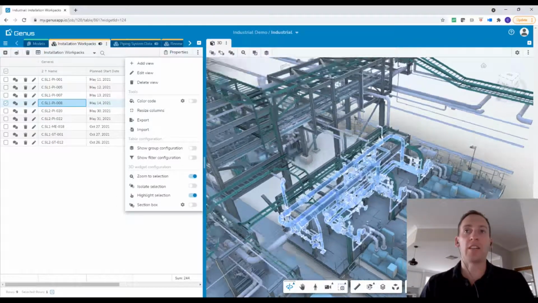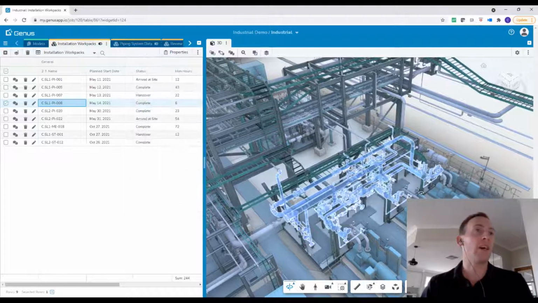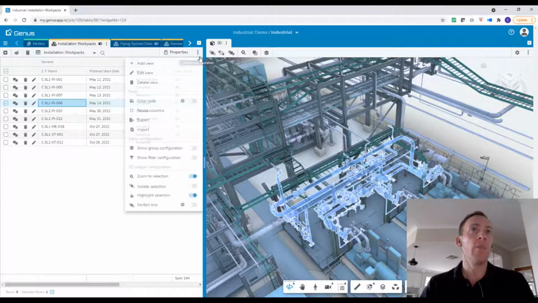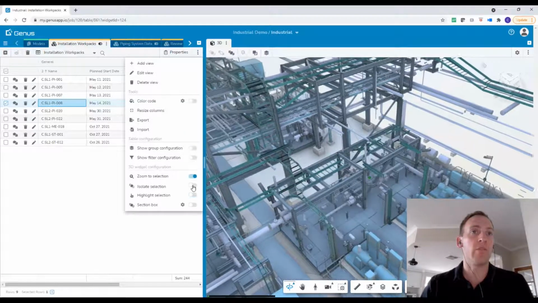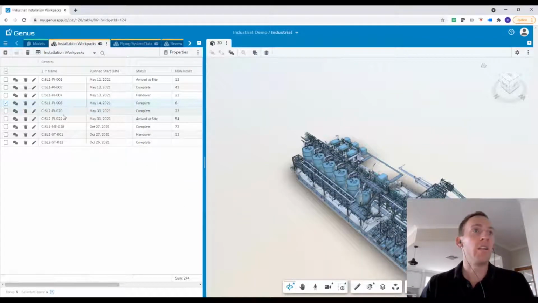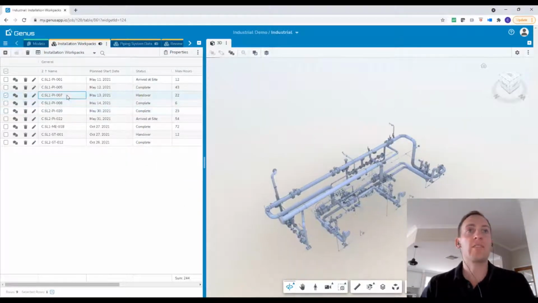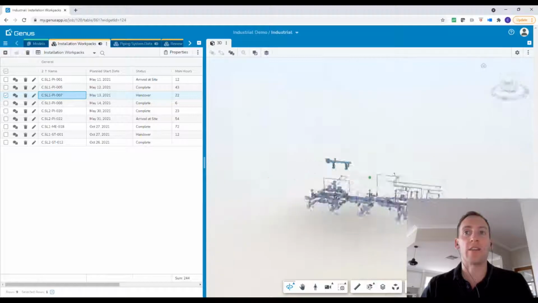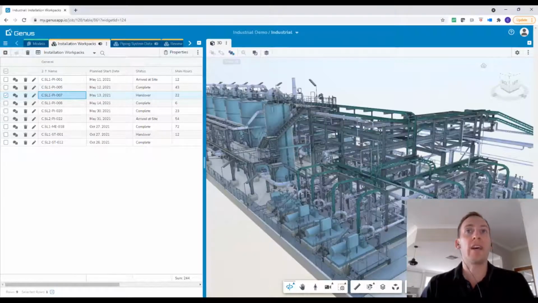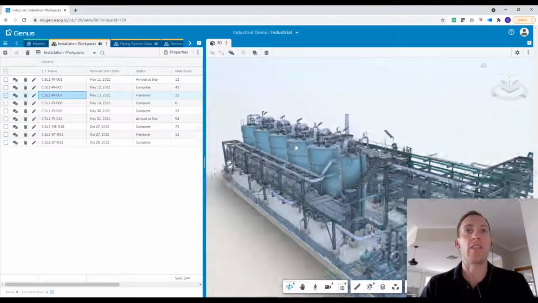So there are many different, and you can see now that the objects contained within that work pack have been highlighted. But I will change it back to remove that and isolate. And you can see now when I select the different work packs, they obviously relate to the other side.